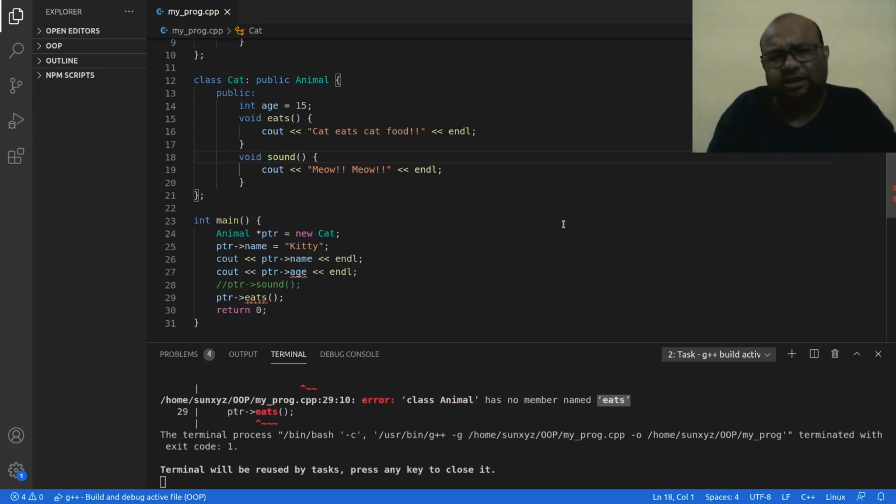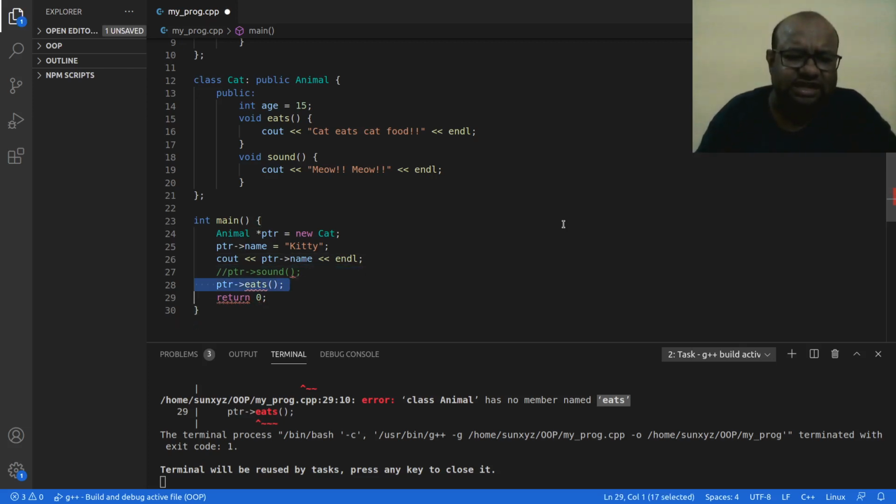Means I am going to explain today. I am going to give you a toy demonstration, but a real world demonstration is something we are going to see very soon. Alright, so I have an animal class pointer pointing to a cat class object, and I cannot access age, I cannot access each.